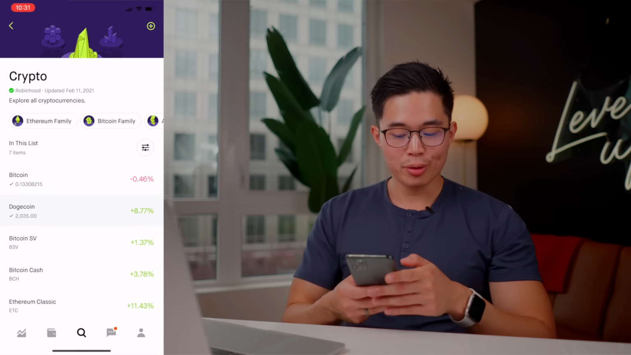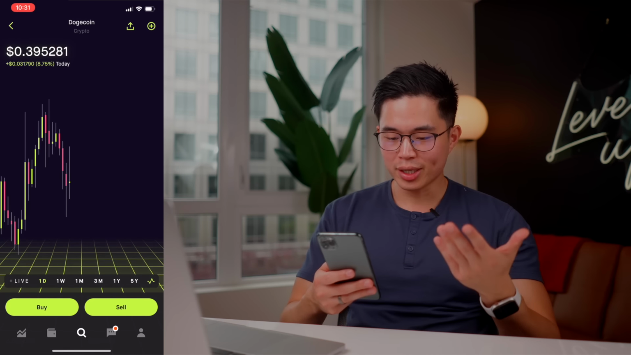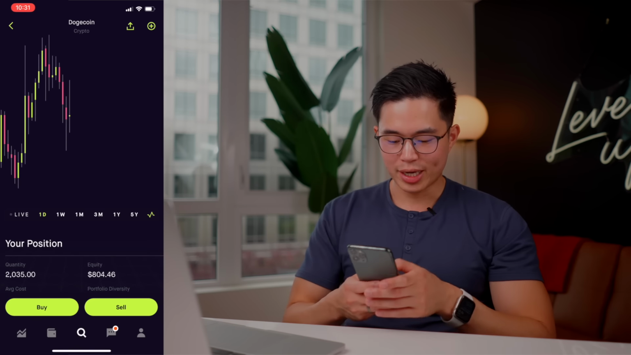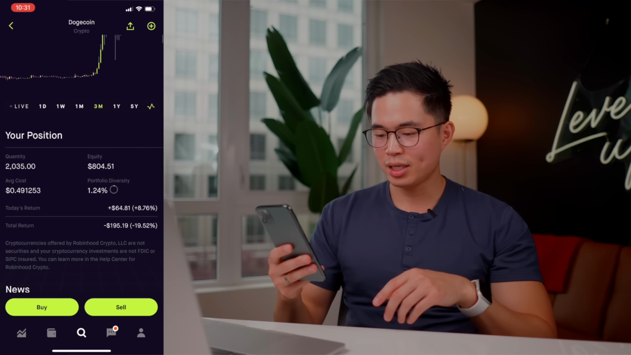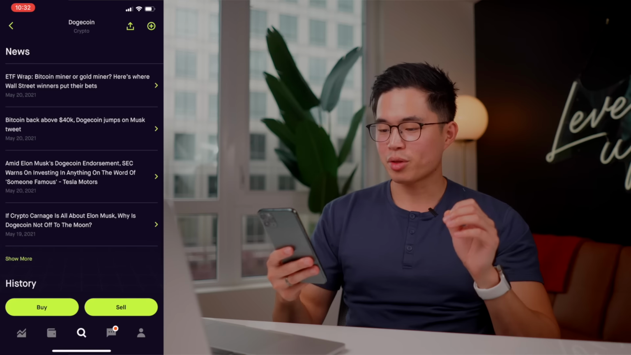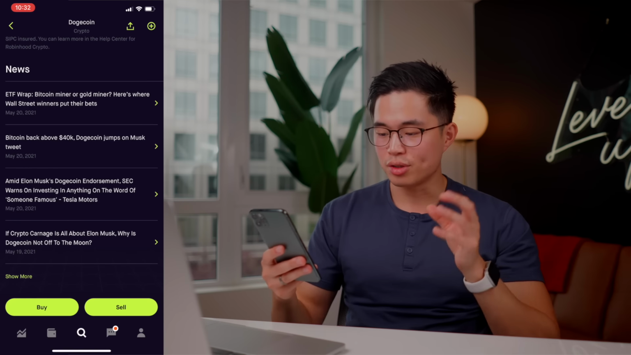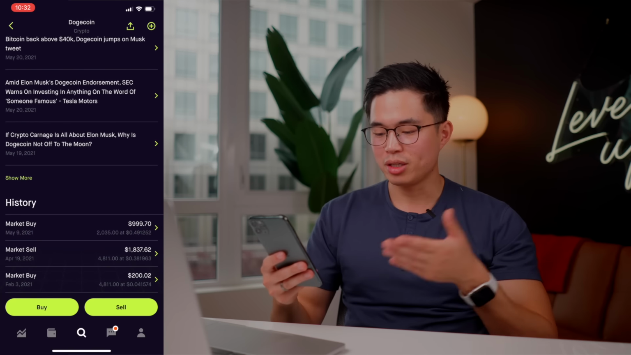I've also bought some Dogecoin on Robinhood. So here you can see the price like before. You can zoom out to see the 1 year price, 3 month price. You can see the quantity, average cost, equity, same thing as with the Bitcoin side. You can look up any news about Dogecoin, and here's going to be your history about any buys or sells you have made.